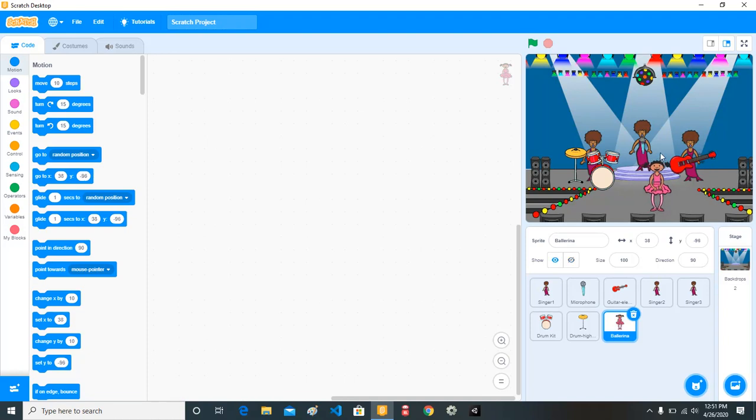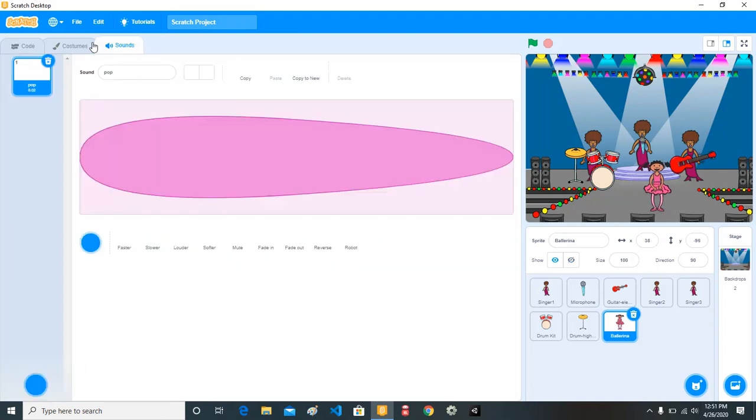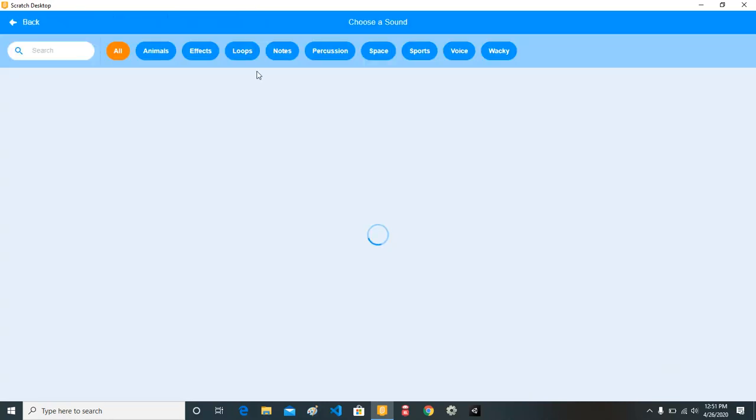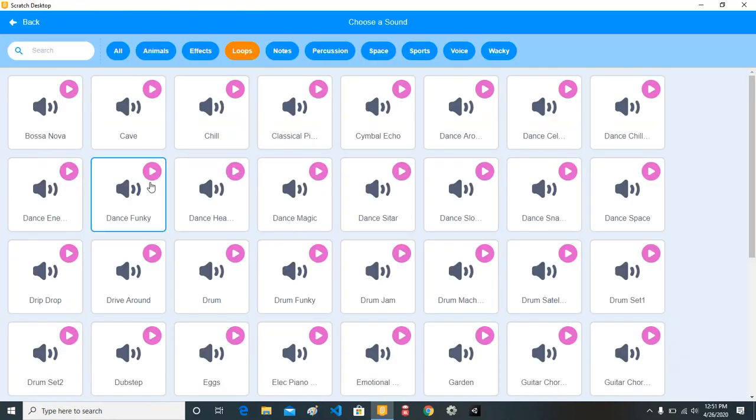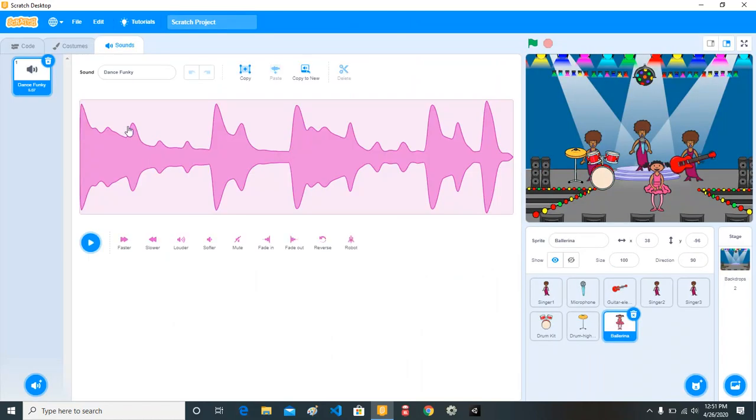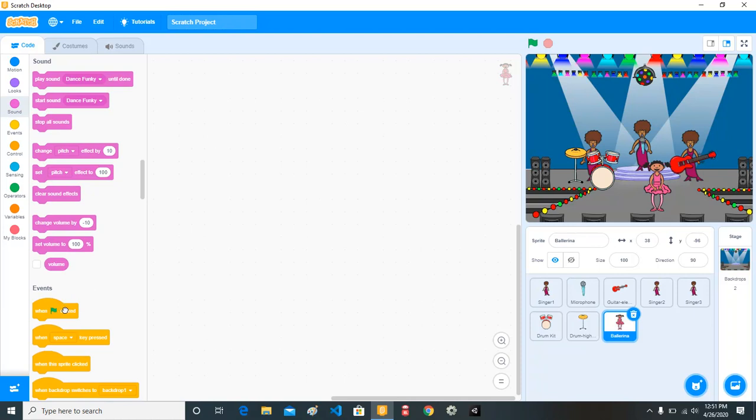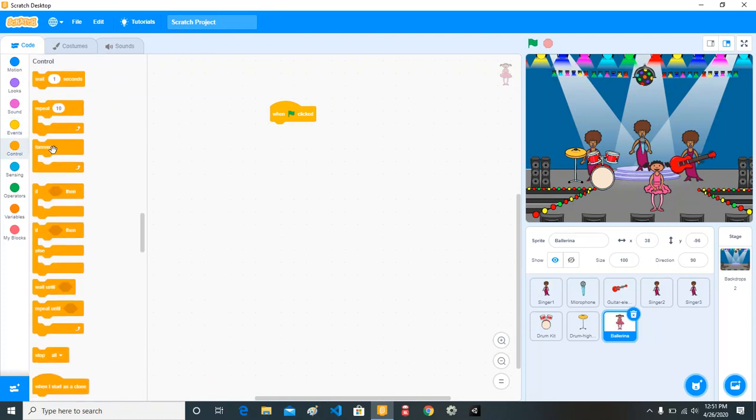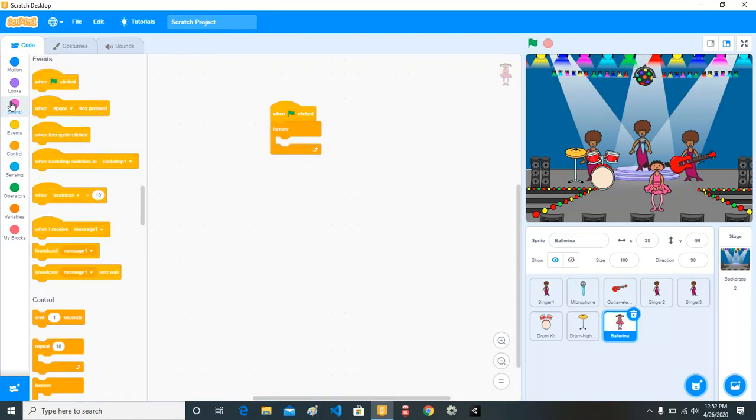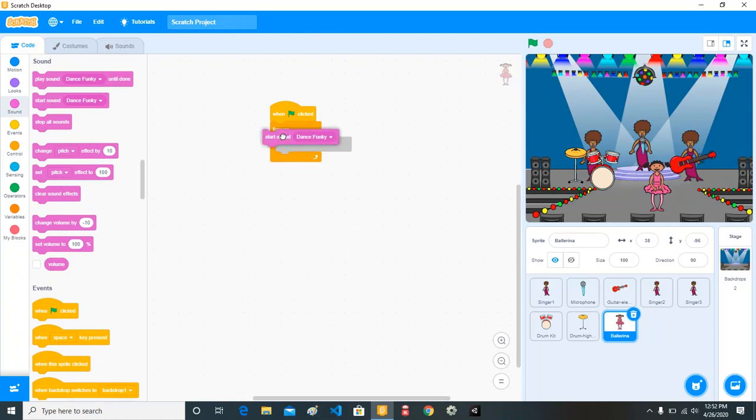That's good. And I'll choose a sound. Not the pop. I'll choose another sound. This is good. When flag clicked, forever start sound dance funky. And when we start this, no, I mean, not this.